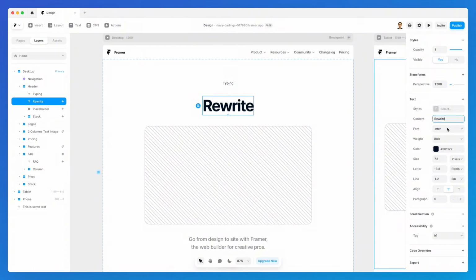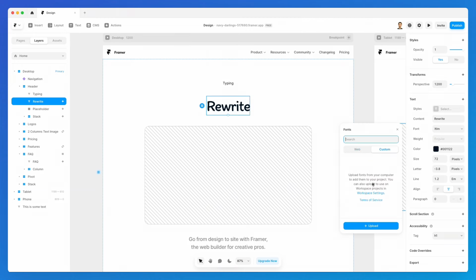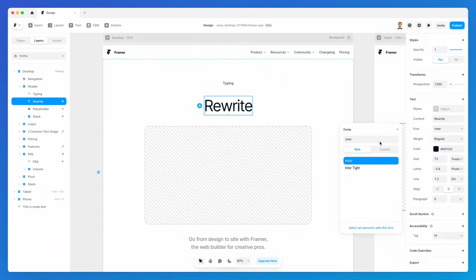I just want to briefly go over the basic options, such as the font, which allows you, as you can imagine, to change the font. You can also add custom fonts. So basically, as you can see here, you can upload fonts from your computer to add them to your project. You can also upload them to use on workspace projects in workspace settings. So there's this option as well. You can search for fonts directly from here. So if I want Inter, I'm going to basically type in Inter, and here I have the font.